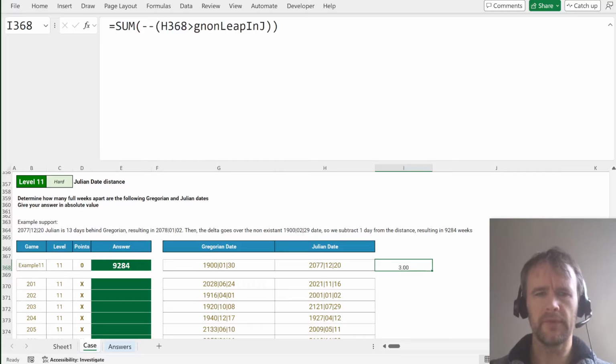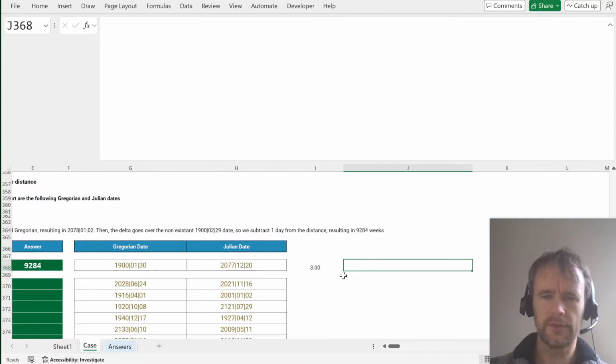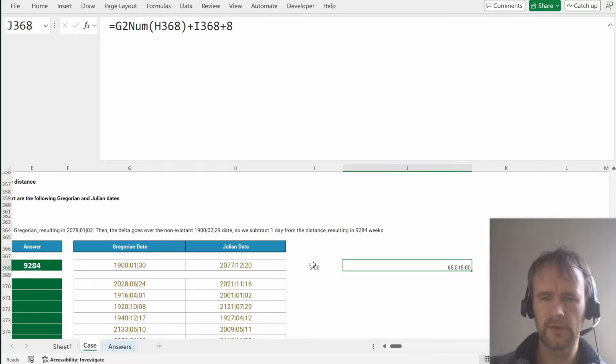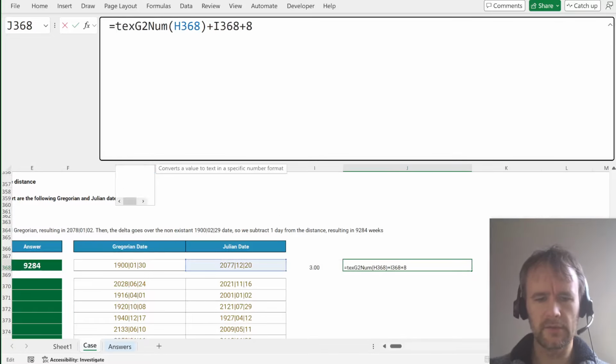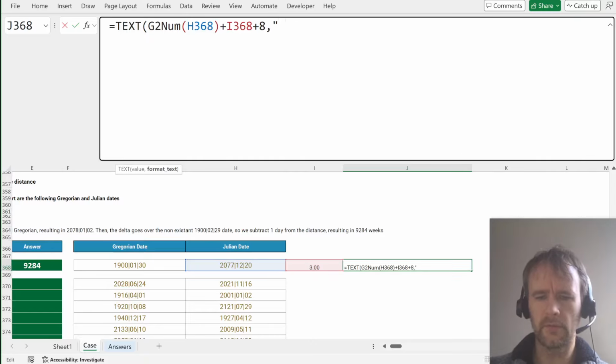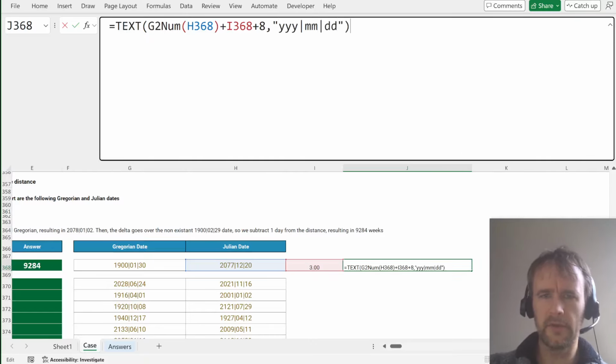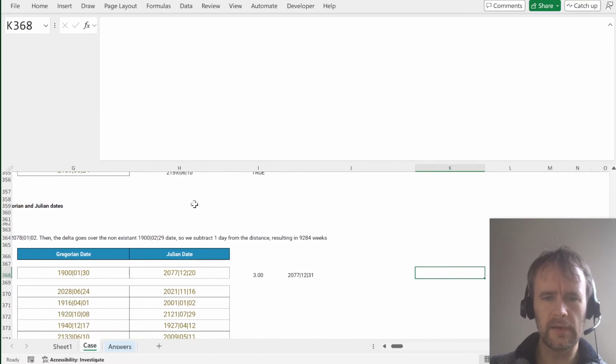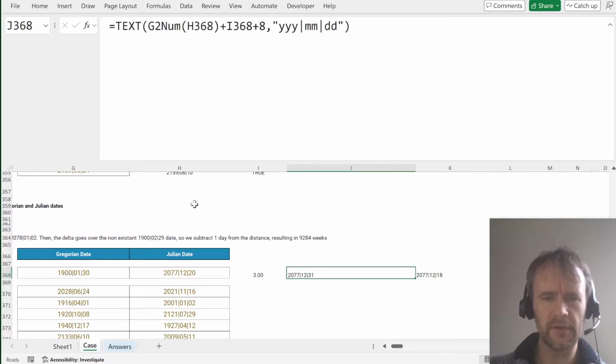Okay, well, hang on. Let's do this. Let's do G to num of this plus, no, sorry, minus, plus, minus, minus, plus, yes. This plus 8 gives me that, then text that as y, dd. And then let's do G to J of that. Does that get me back? No, it doesn't get me back. So how am I going wrong here?